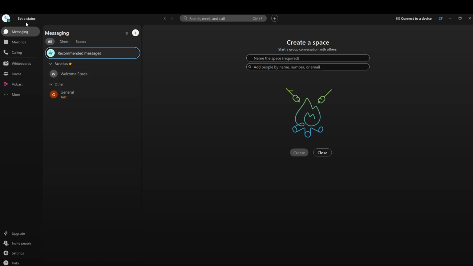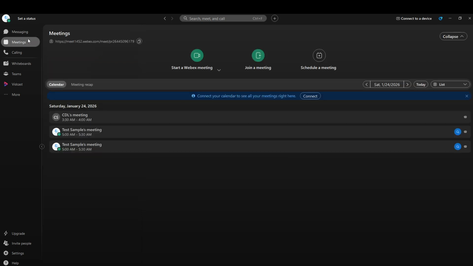Next, move to the Meetings section. Depending on your layout, this may appear as a Meetings tab or a calendar icon. This is where you access your scheduling tools and your personal room controls.